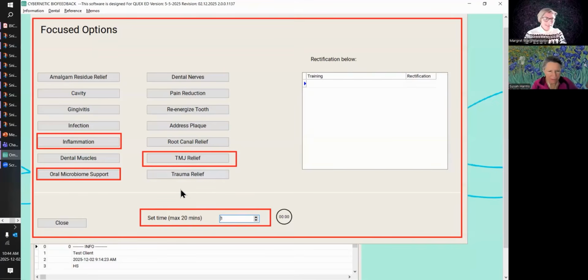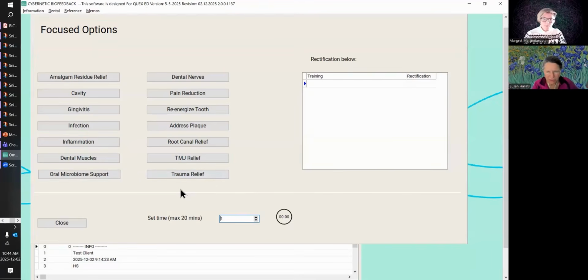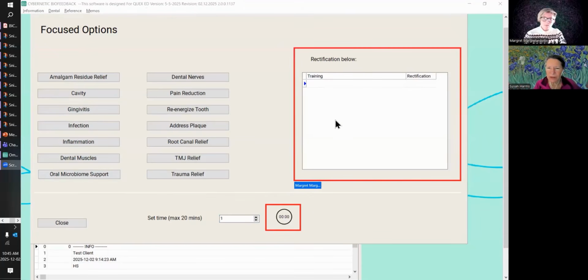The other nice little feature here is that we have this little timer. If I'm running one of these, you'll see your progression, so you'll know how many seconds or minutes you have left. Then it gives you a list, a recap of the items that you did some entrainment with. You see the rectifications as well, and this is where your rectification shows up.